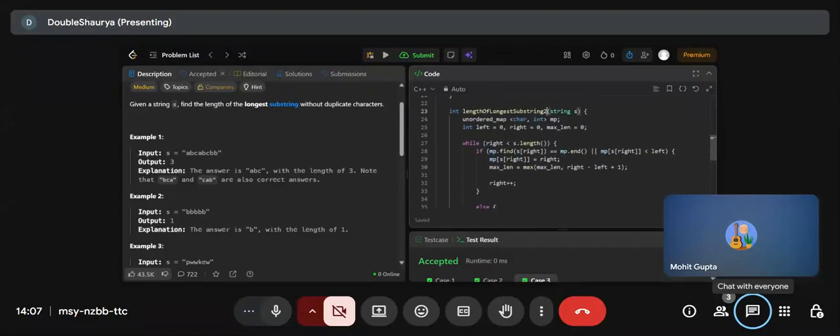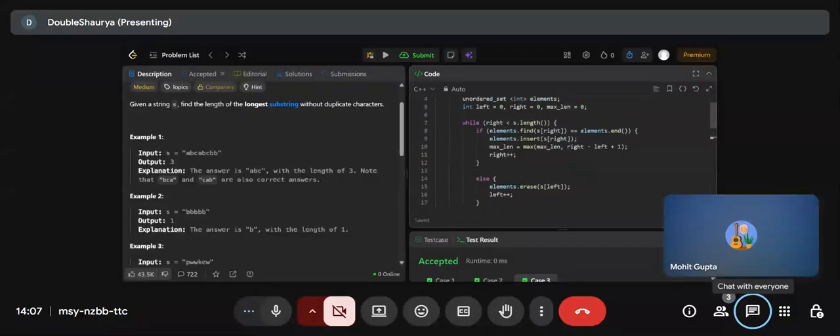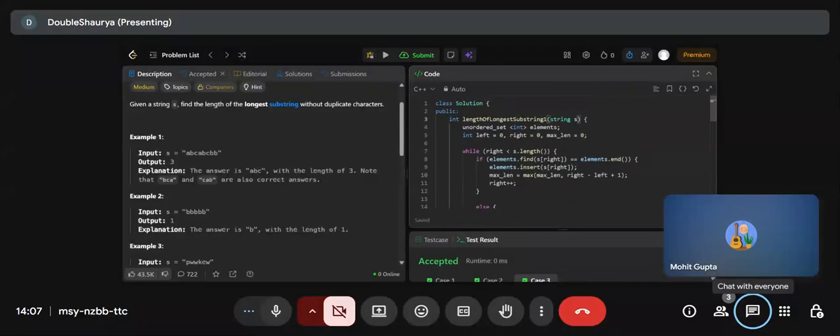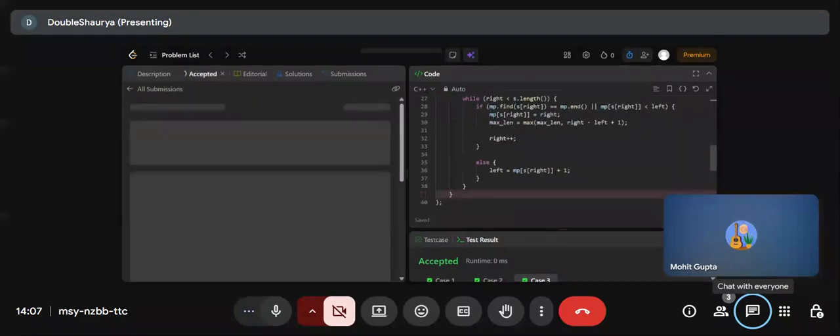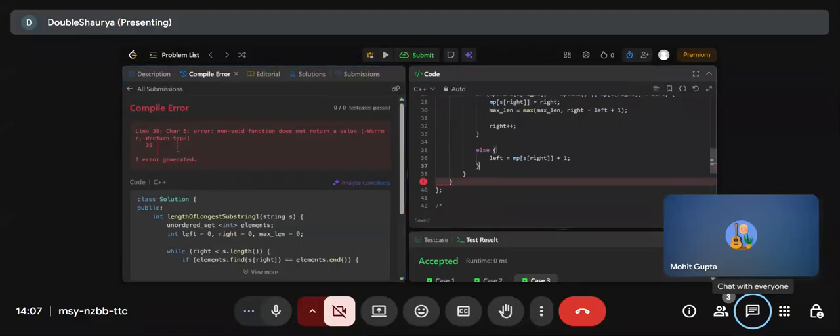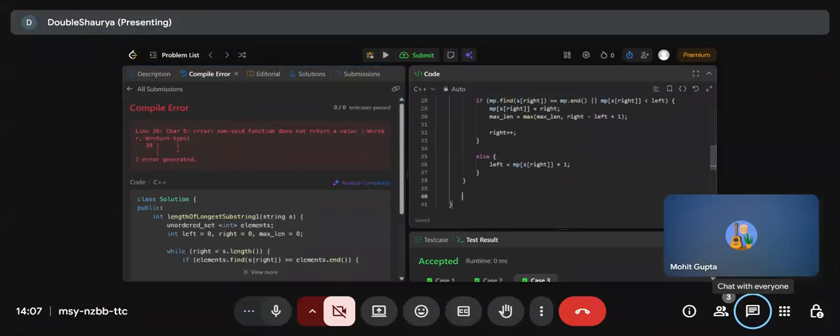Okay, so I'll just name this one the original. Sure, try. Are you returning max length at the end? Oh, I forgot. The while loop ends here, so return max length. Yes.